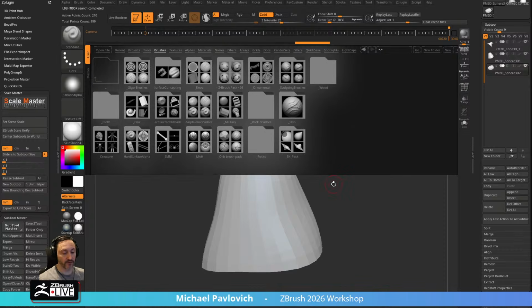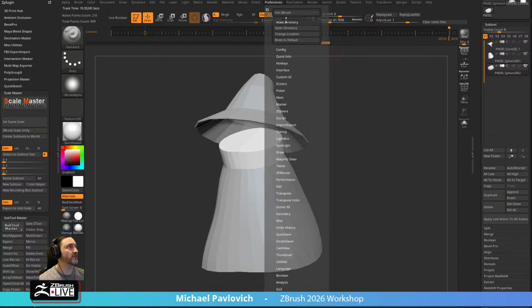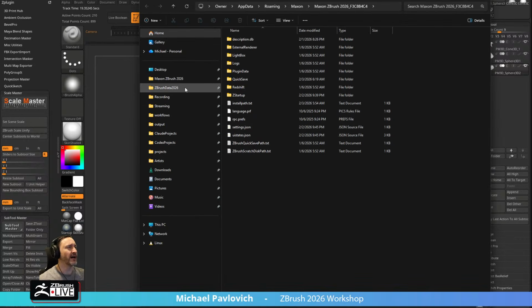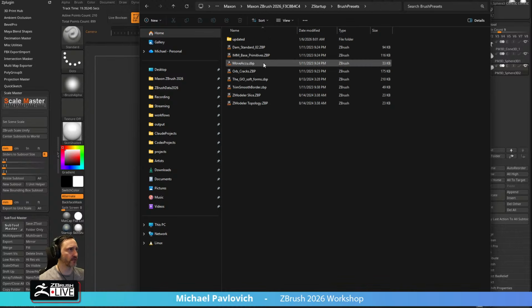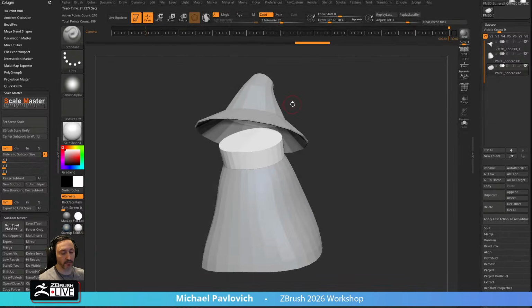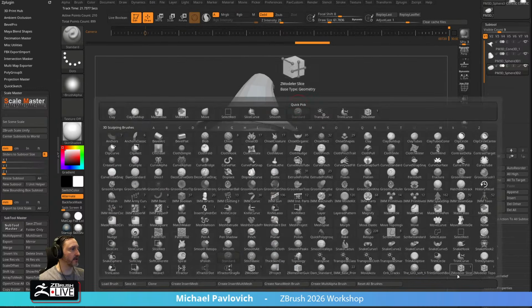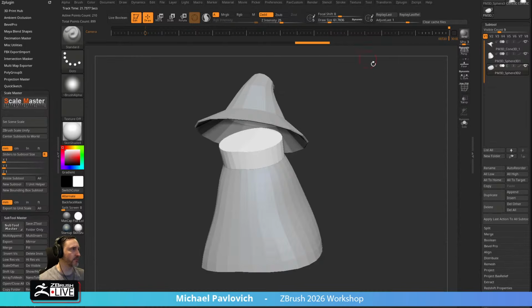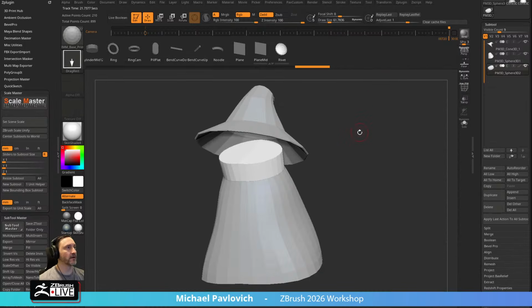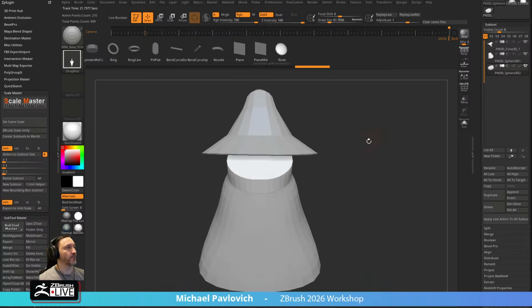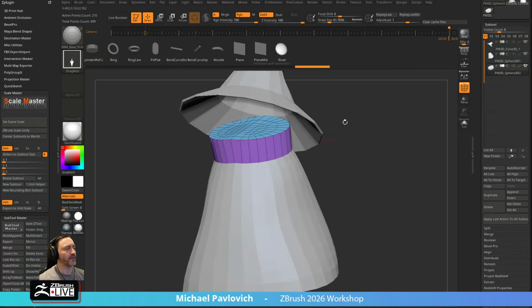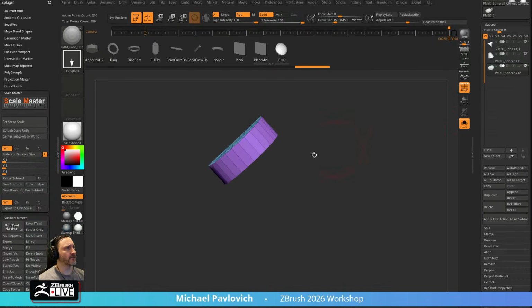Speaking of Preferences, Asset Directory, Open Directory, there's ZStartup Brush Presets. If you put your brushes in here, these will load up in ZBrush every time for your session. So now if I go into my brush menu here, I've got my custom IMM-based primitives, and you can assign hotkeys to those. Alt E, exactly.